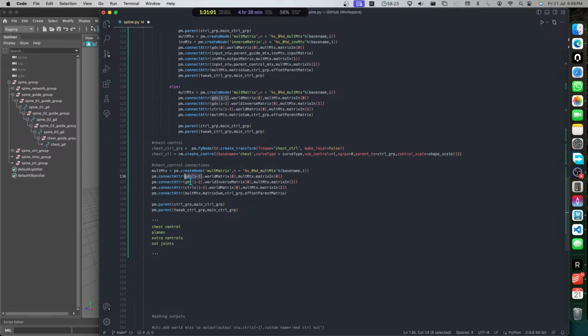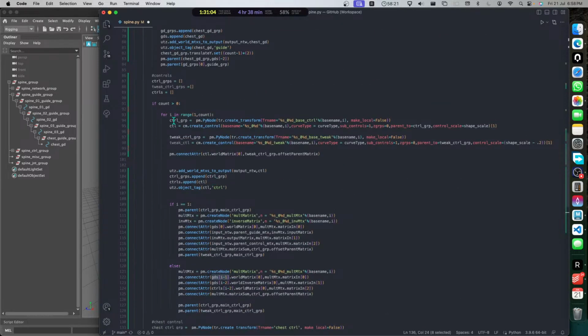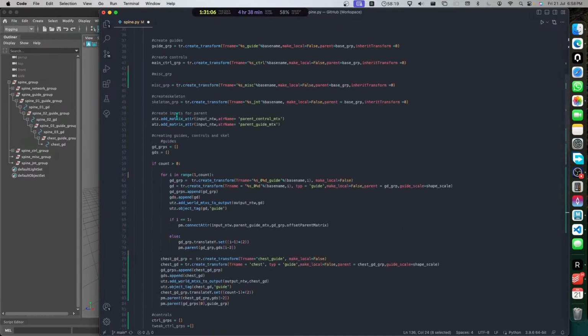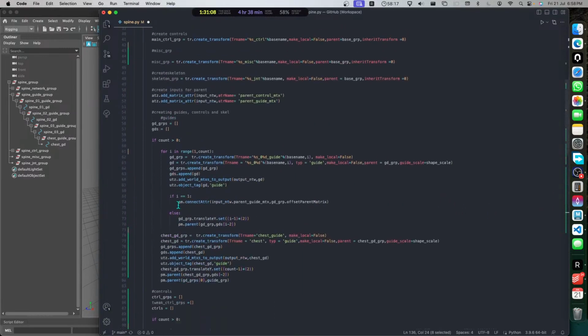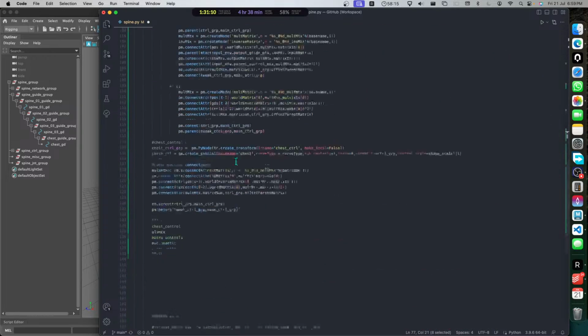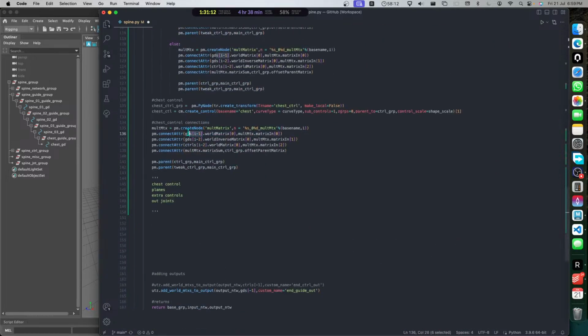Then instead of this guide I-1, we will have our chest guide. Where is that? Chest guide mult matrix. Let's change this to chest mult matrix. Replace this here, and here, and this control group will be chest control group.